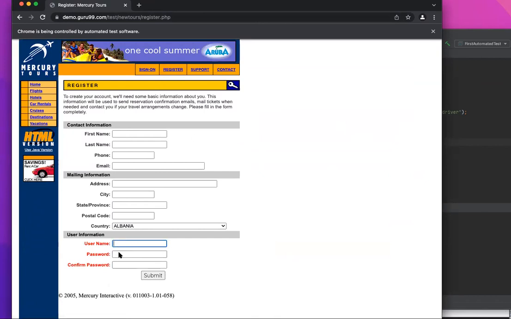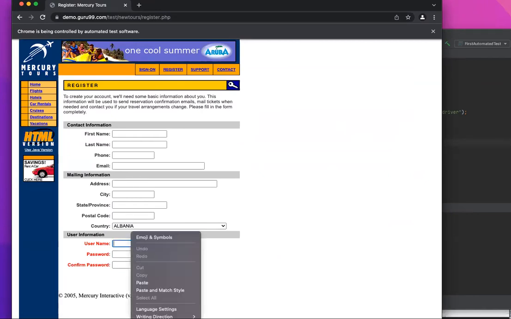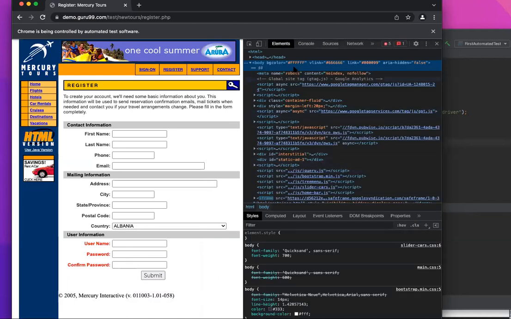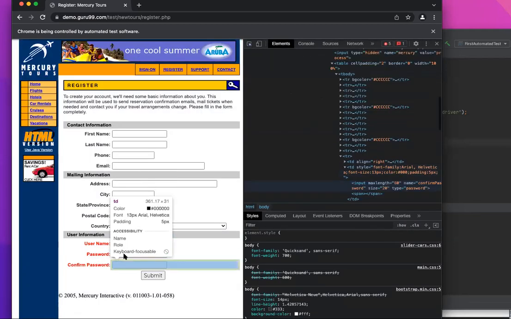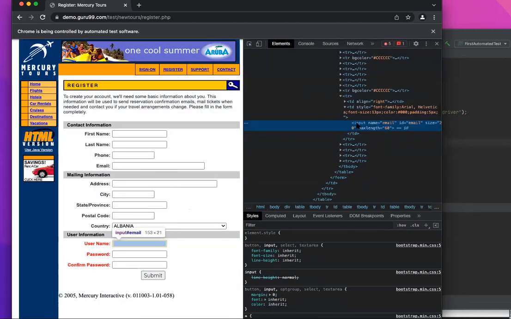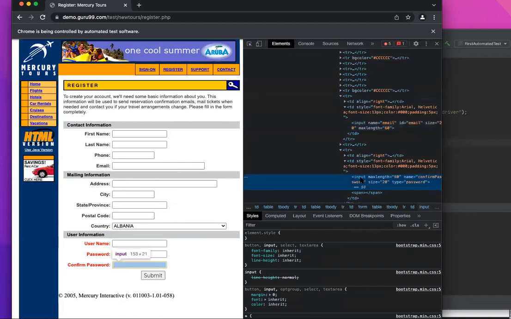The next thing we want to do, we want to enter username, password, and confirm password. All three, even though this is a password field, all three are considered the same as an input field. How do I know this is input? Inspect element. Okay, I'm going to move it to the side. Let's just look at it. This is an input field right here. Now let's look at the next. Even the password is an input. Okay, so we will have the same treatment for all three fields.